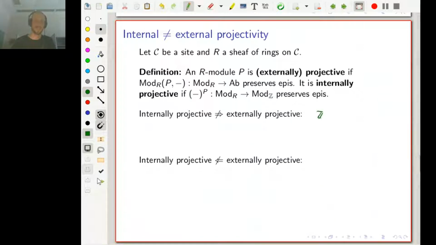So we continue in this category of CG modules, which were the Z modules in the topos of G sets, or the abelian groups in the topos of G sets. Then we've already seen an internal projective, and that's Z with a trivial action. The way to see this is that it represents the identity functor from mod Z to mod Z. So it's internally projective, certainly preserves epis. But we also saw an epi that doesn't split into it.